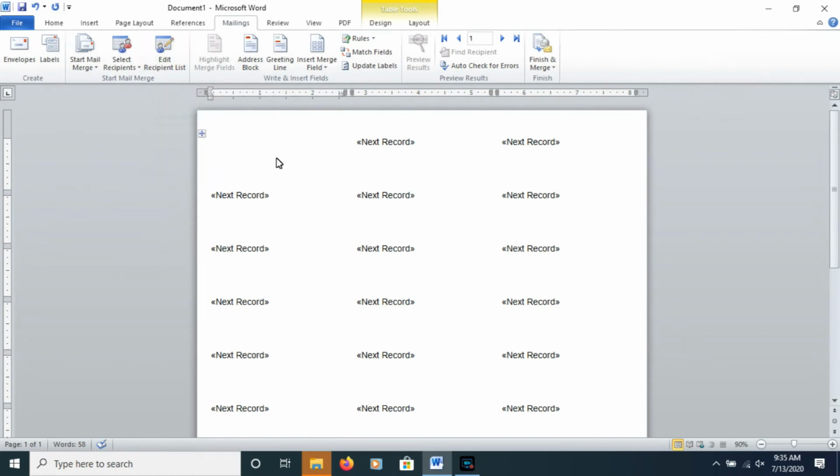Now we have to tell it what we want to put on the label. And we have a button up here that says address block. These are mailing labels. We're wanting to put the address in there. Don't worry, it will also put the name with it.